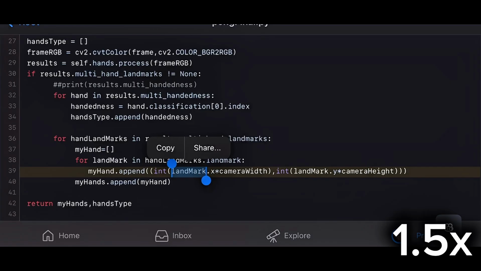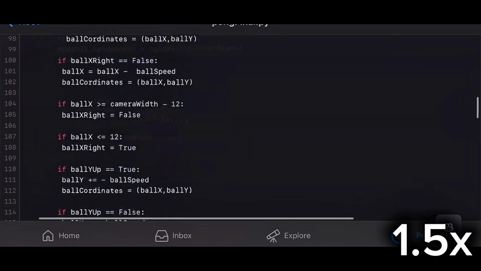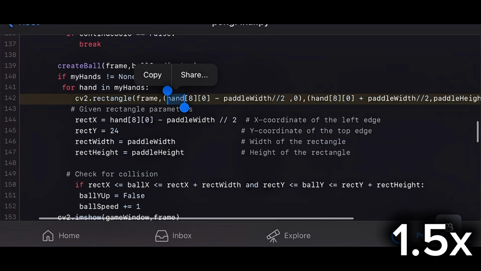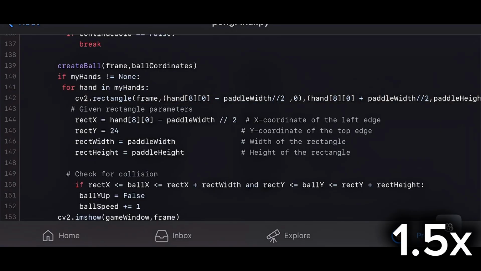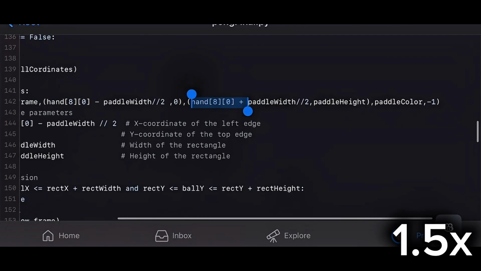The 8th one is our pointer finger. So we get the X, which would be at index 0 of the 8th tuple that's inside of the hands. And that's how we get just our pointer finger's X coordinate. And we get the Y later for 2-player. This draws a rectangle how we want it with the color that we set.